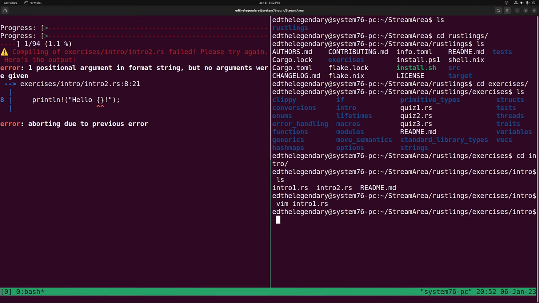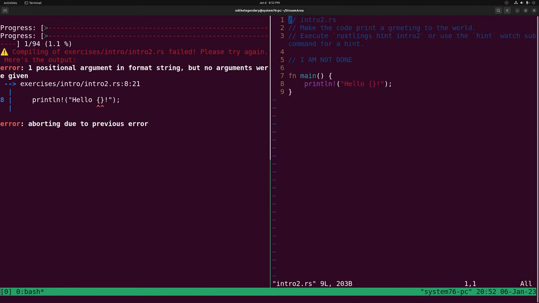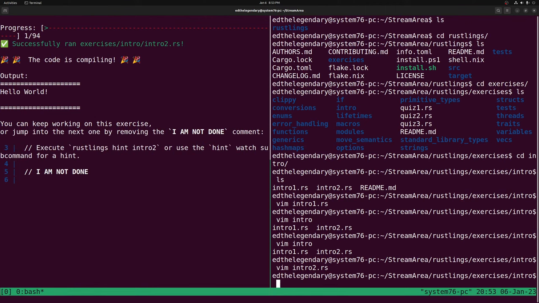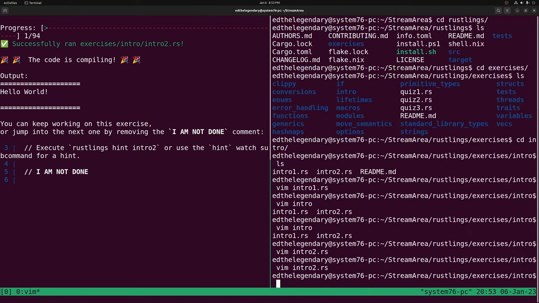Okay, we're now into intro2. Make the code print a greeting to the world. What do you want from me? Let's see. Oh, it's just wanting me to put "hello world." String from... I guess they prefer the comma-free version of "hello world." I can roll with that. Let's see if that worked. Yay, it did. All right, we do need to remove the "I AM NOT DONE" section.